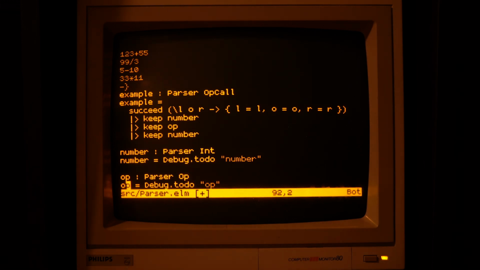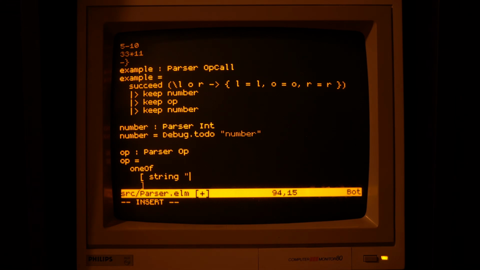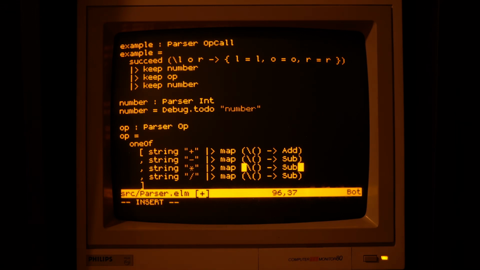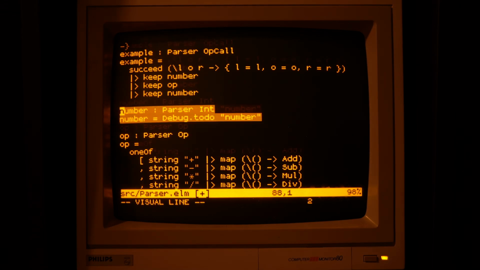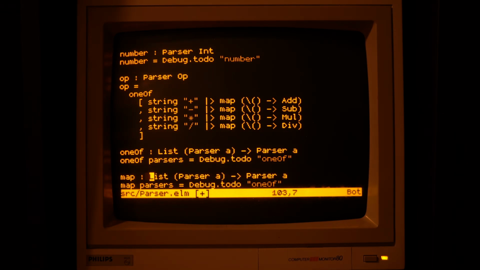We can expand the operator parser right away. As we've said, it will look for one of the four symbols, each of which will correspond to its operator. You might remember from the first example that the string parser gives us a unit, an empty tuple, which is kind of useless on its own, so we will override it with the operator. Let's make a to-do for the one-of function as well, but we will keep it like that for now. And one to-do for the map function. This one is easy enough to implement right away, let's do that.